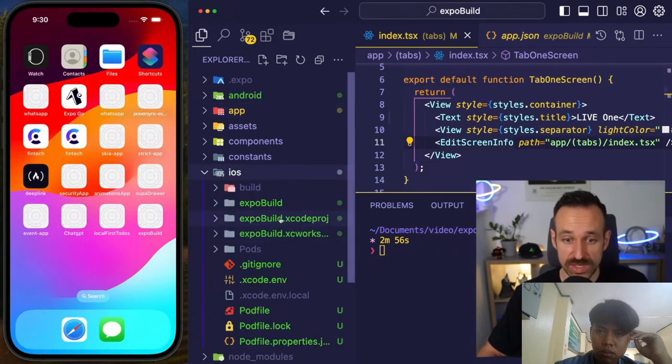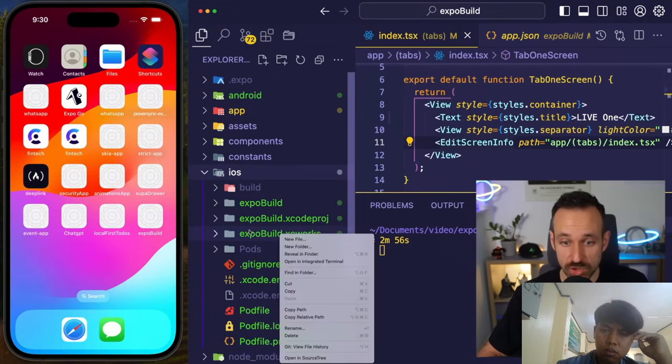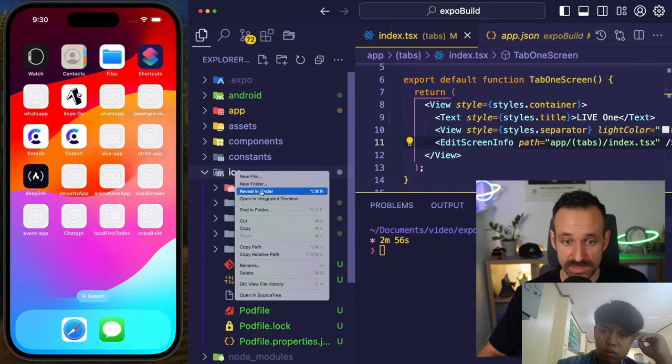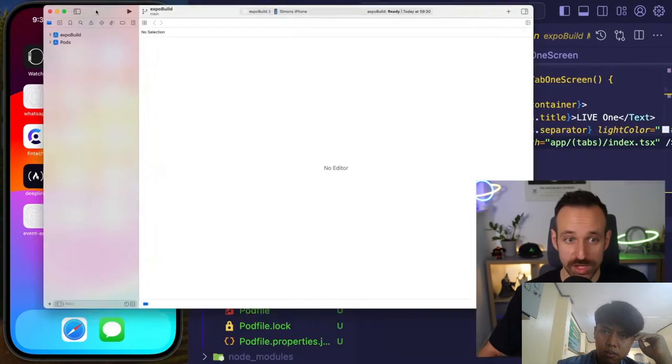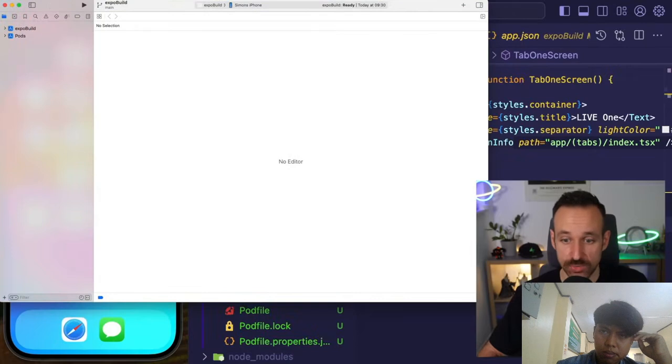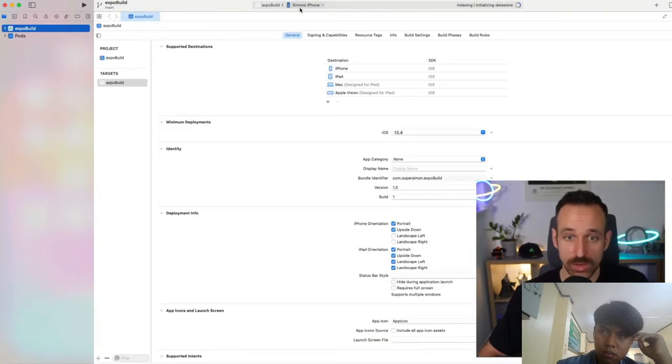What I want to do is open this folder right here. Let's reveal it in the Finder, and then I will open the XC workspace. So this is a traditional Xcode project. Now, let's see what we can do. We can deploy this to the iPhone 15 Pro, and I can do a run up here.